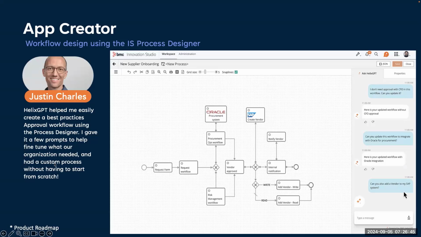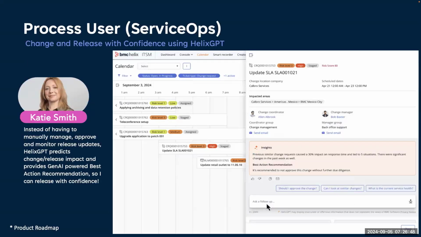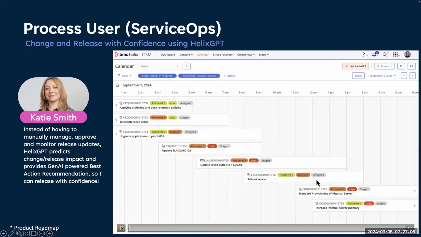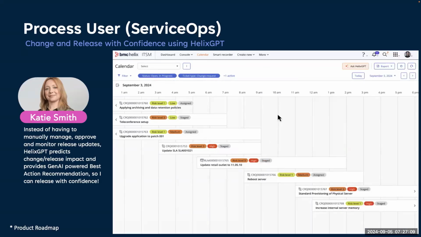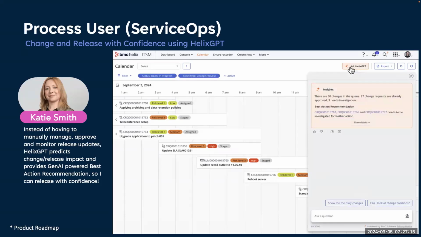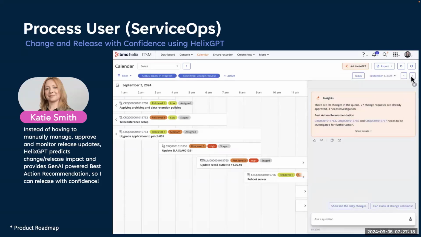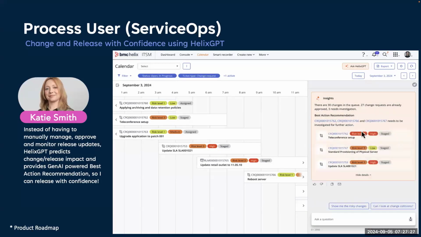All right, let me get this back on track. Okay, second use case is in the change risk analysis space. So this is an operator, again, having to use Helix as part of their day-to-day business, and they're looking at a CAB. They're running a change advisory board, and let's just play the video. So here we go. Katie's looking at all the changes coming up in her calendar, and she notices that some haven't been approved. So she asks Helix GPT for some insights, and Helix GPT comes back saying, hey, yeah, there's 27 change requests already approved, but 3 need further investigation.